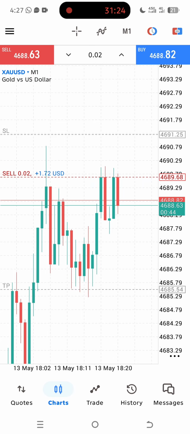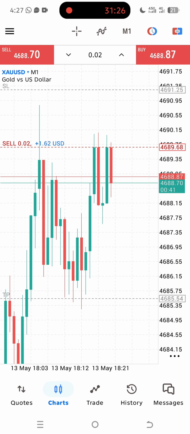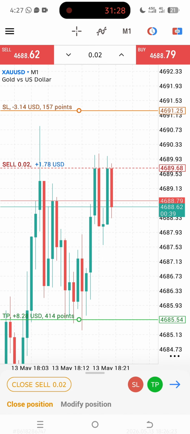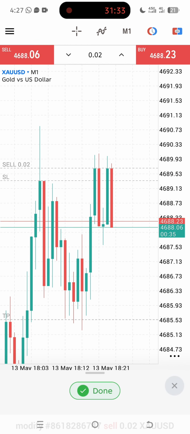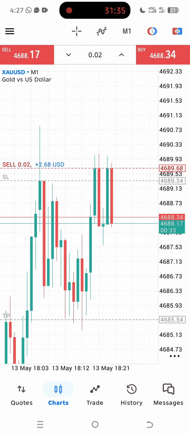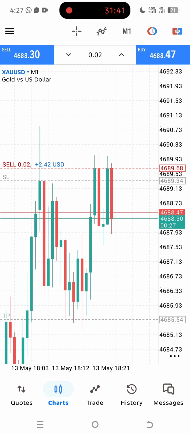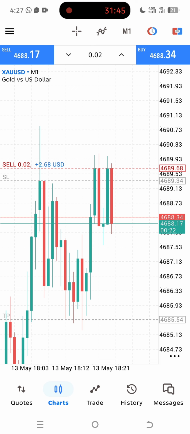So you see this trade is running in profit now. I can set my break even. I click on this, I move it to the profit area, I modify. So I've set my break even on this trade. So it's running risk free. So if it hits my TP, it will automatically take the profit. If it reverses, the trade will take the little profit that we have gotten already.